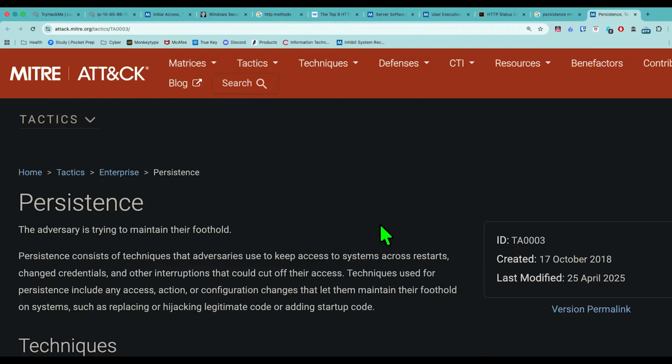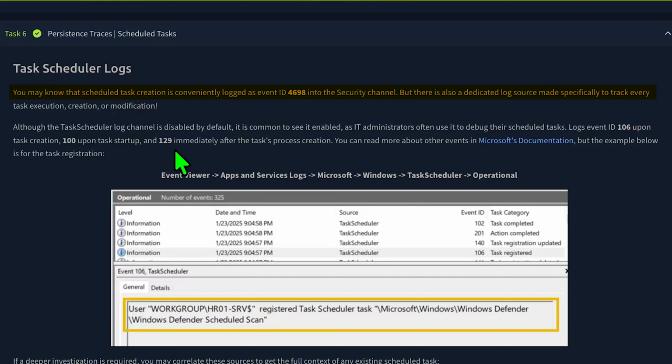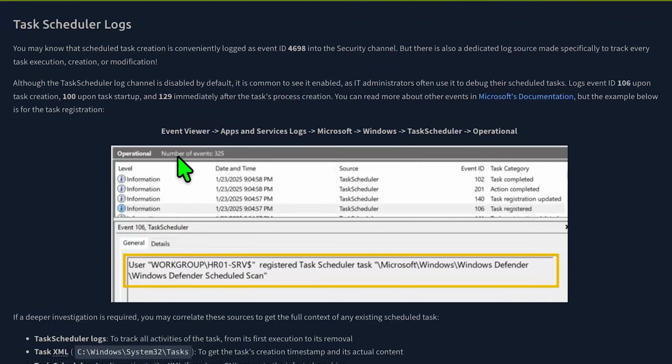And techniques used for persistence include any access, action, or configuration changes that let them maintain their foothold on systems, such as replacing or hijacking legitimate code or adding startup code. Now that we have covered what persistence is, we're now going to start this task. So, task scheduler logs. You may know that scheduled task creation is conveniently logged as event ID 4698 into the security channel, but there is also a dedicated log source made specifically to track every task execution, creation, or modification.